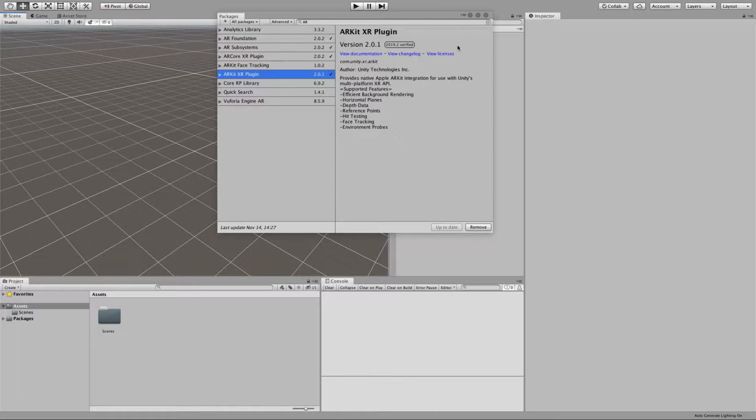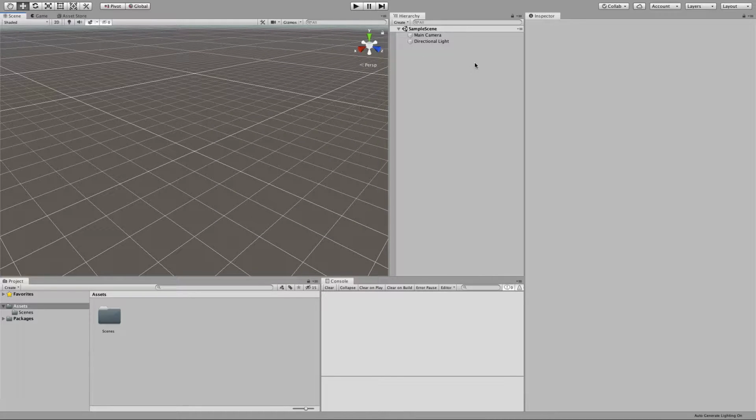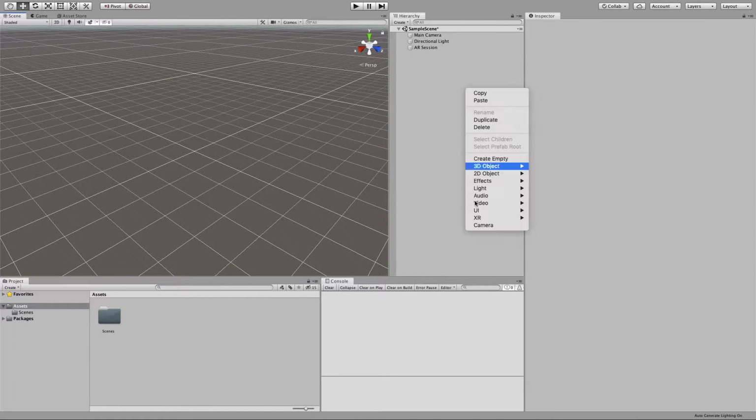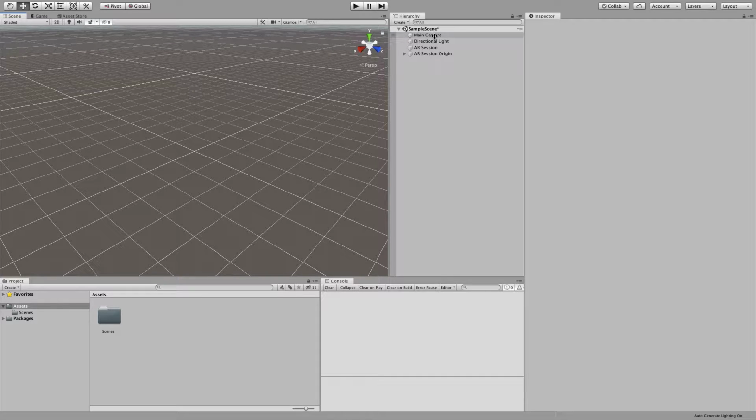Got that. All right, so you need to add an AR session origin. Get rid of your... No. There you go.